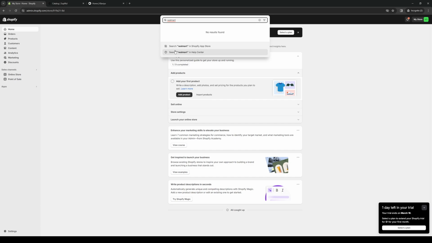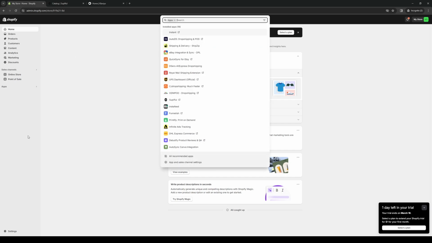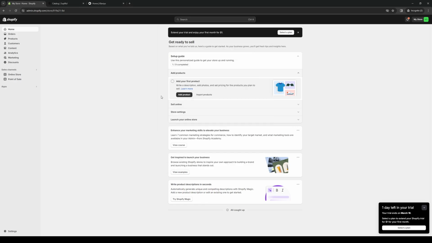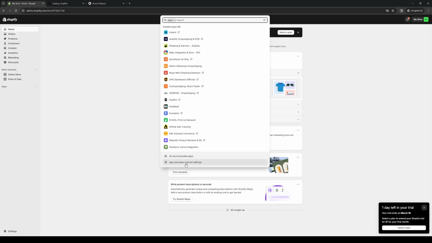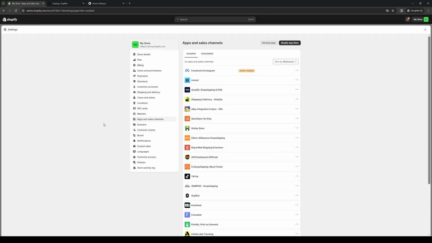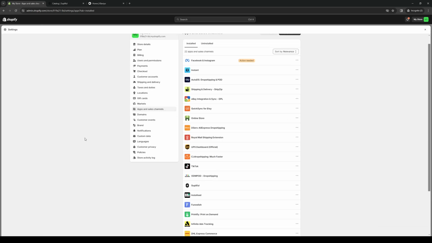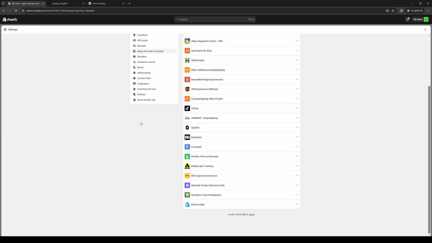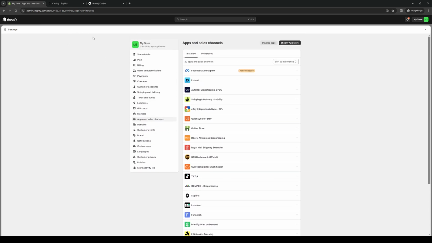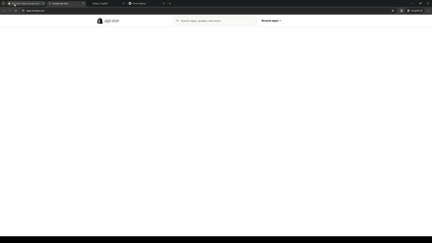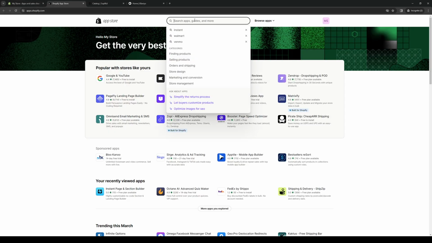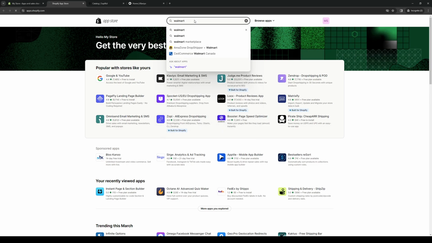So you could type down Walmart and click on search in Shopify App Store, or you could click on apps right here at the very left of the screen, and then you want to click on apps and sales channel. So you'll be redirected to this page here, showing all of your installed applications and plugins for your store. So from here, you want to click on Shopify App Store. Then you want to type down Walmart.